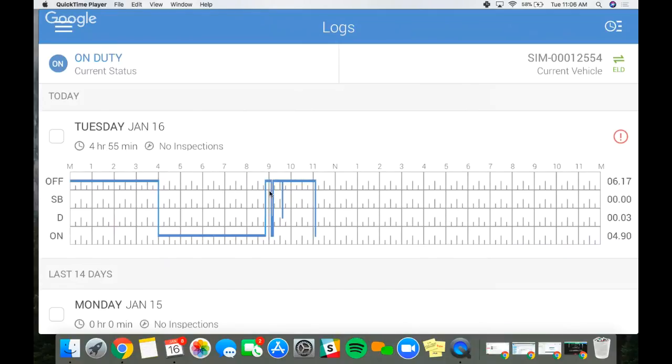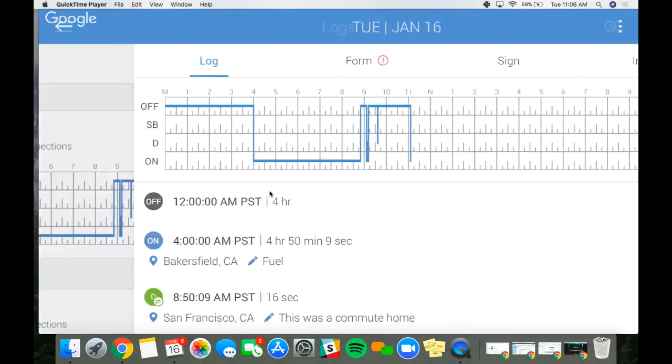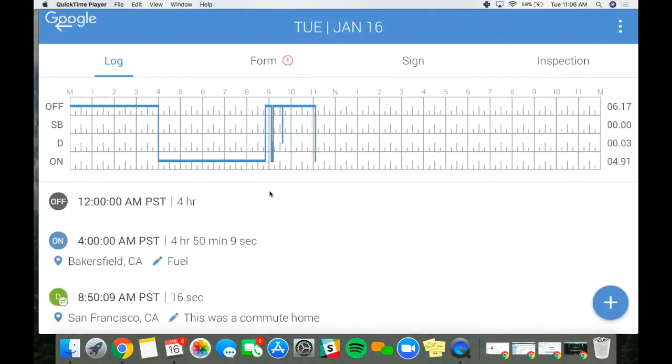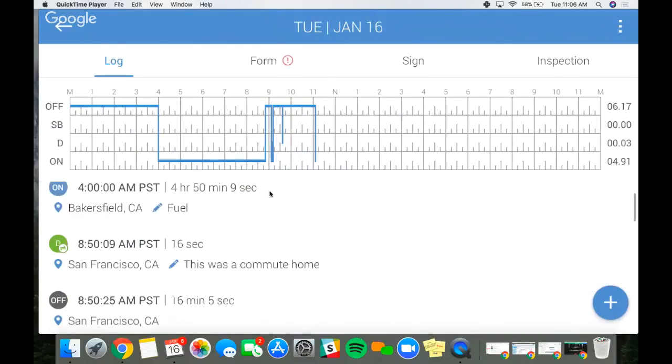Okay, so let's go ahead really quick and click into today's log. So I'm going to actually just click on the graph itself. And it's going to take me to today and all of my events that I have made for today.